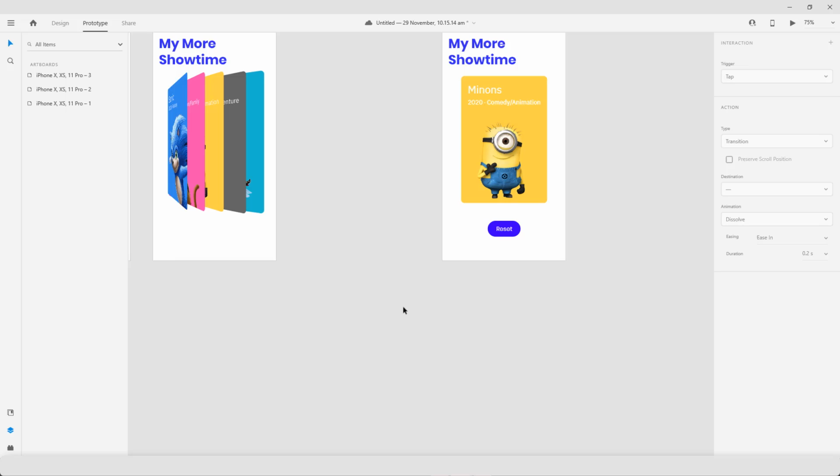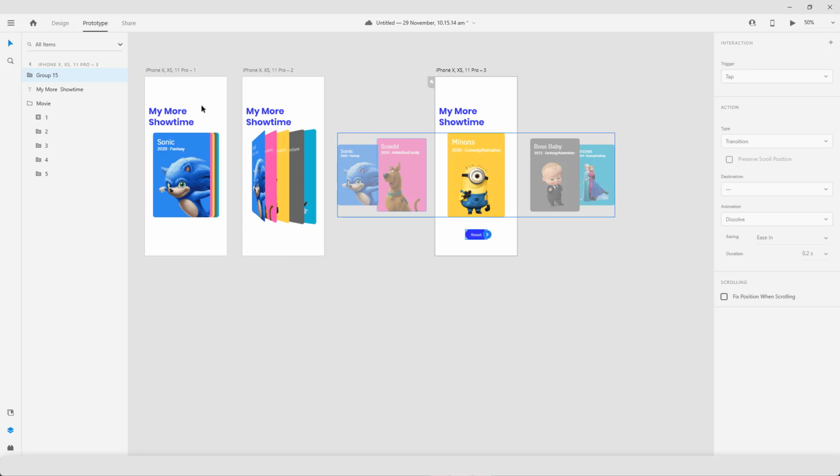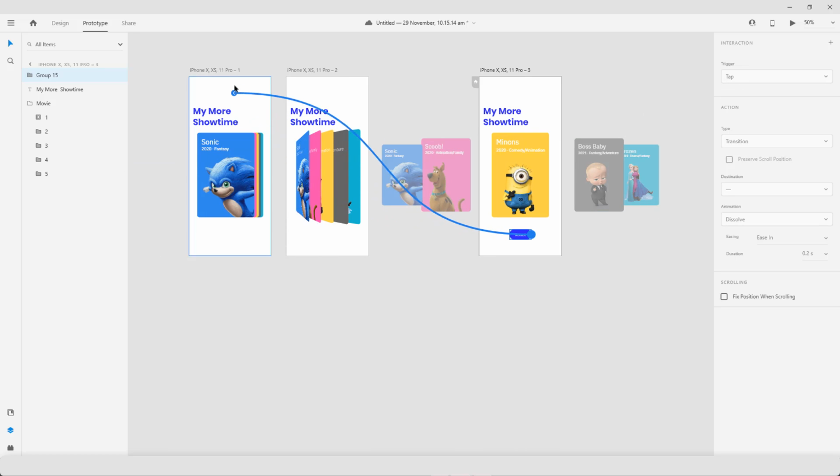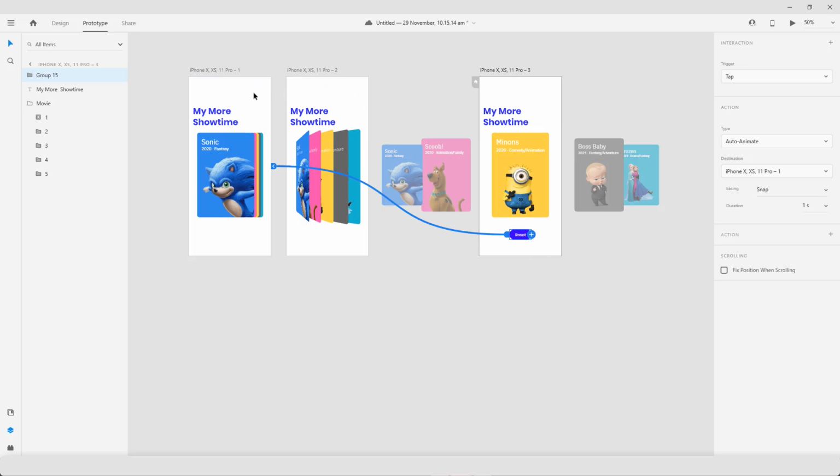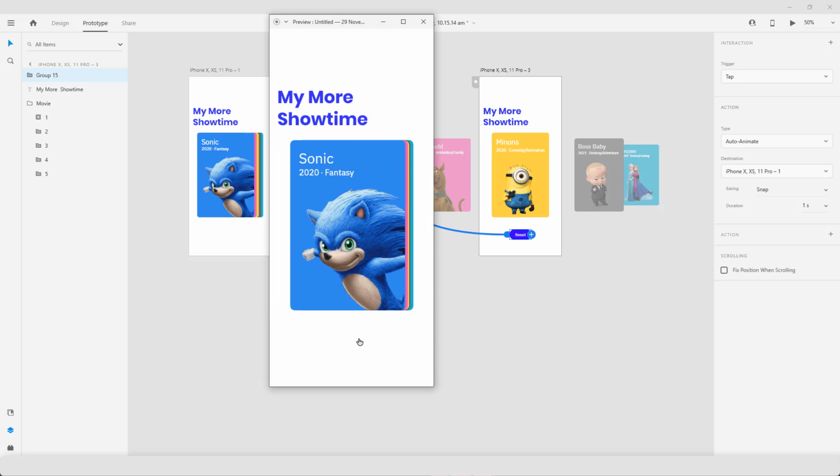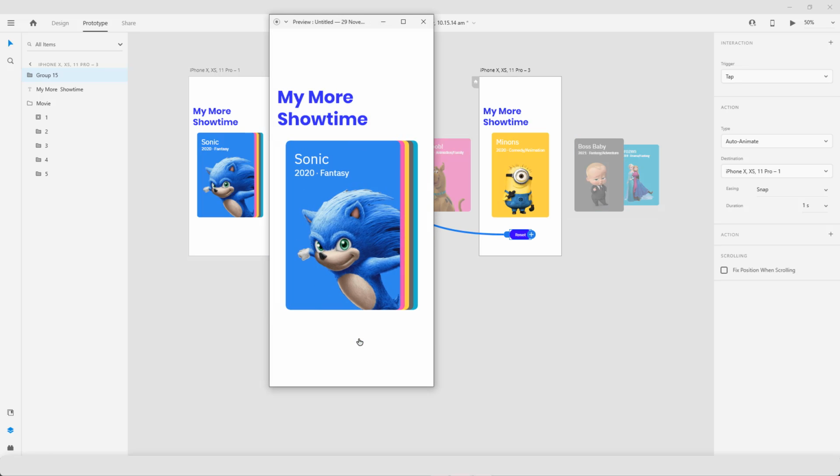Now go to prototype. Once we click on the reset, it automatically goes to our first card, just like this. I'm dragging it and popping it here. That's it. Now we will check. Once we click on it, see this awesome transition effect we are looking for.